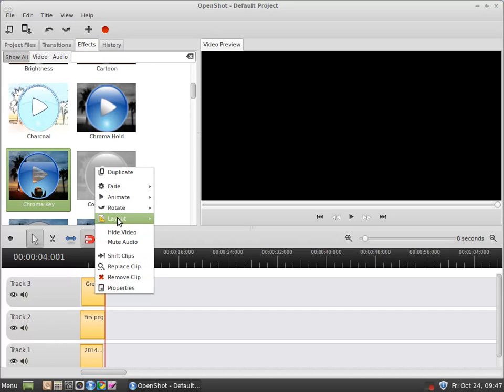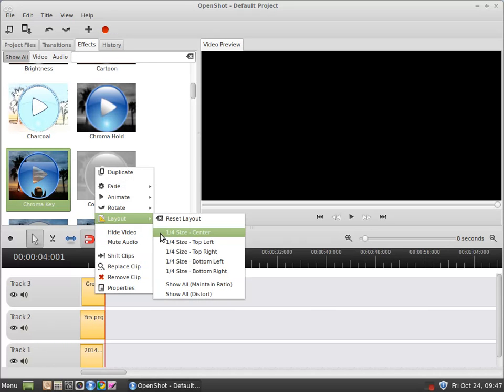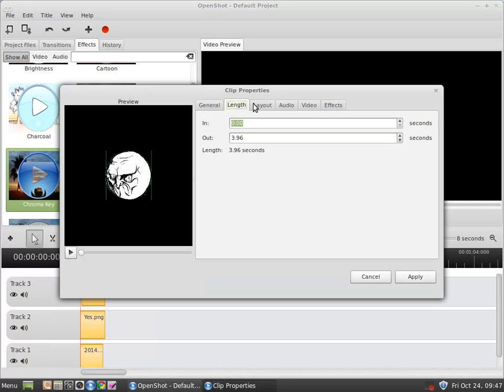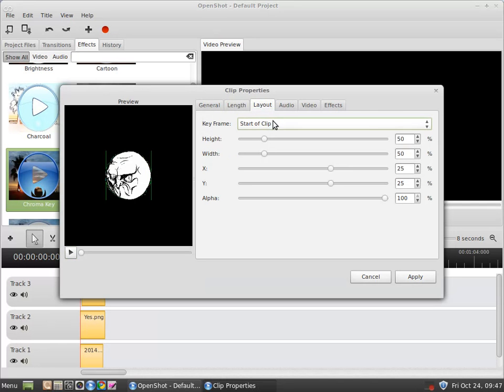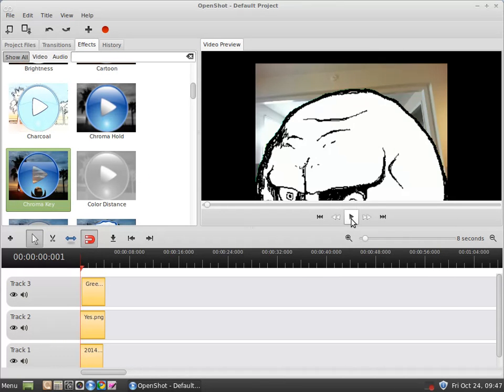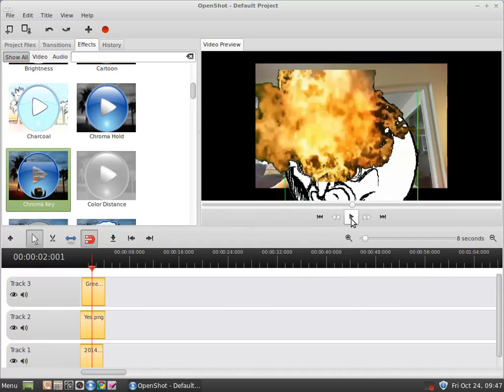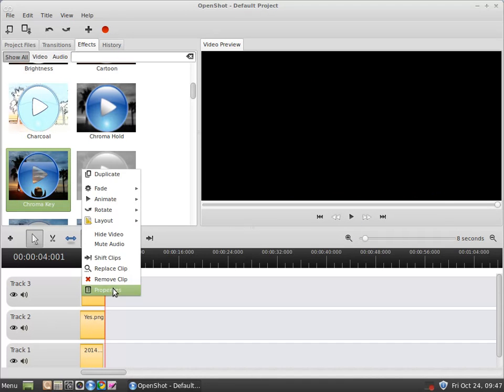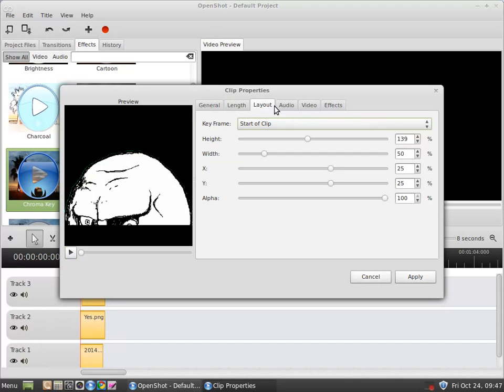So what I did here is you go to layout, and then you can change the size. Another thing that's really helpful in the properties is the layout. At the start of the clip, let's say it's something crazy like this. Let's see what happens. You can do all sorts of crazy animations with this.